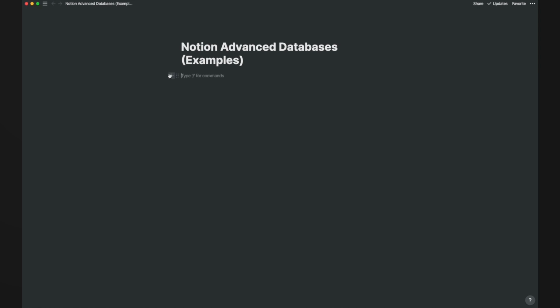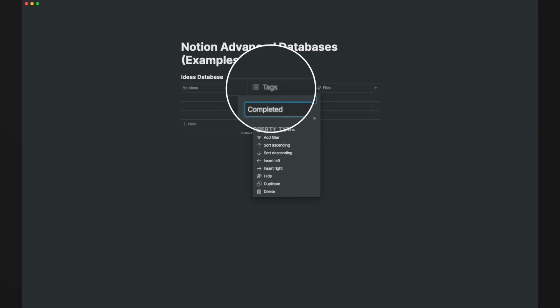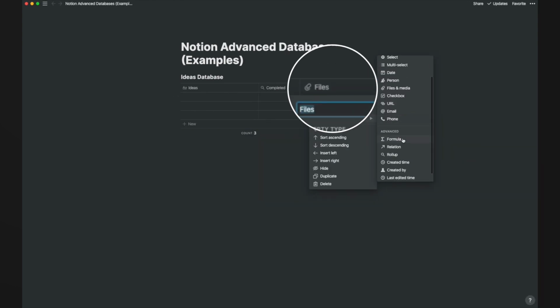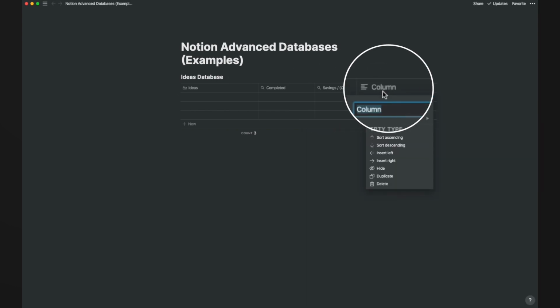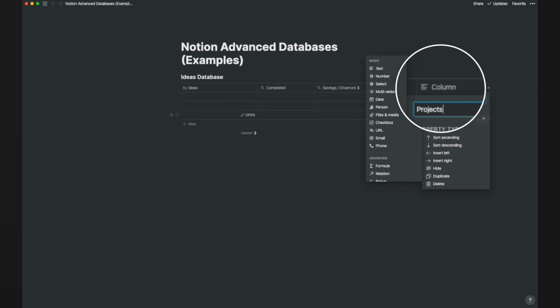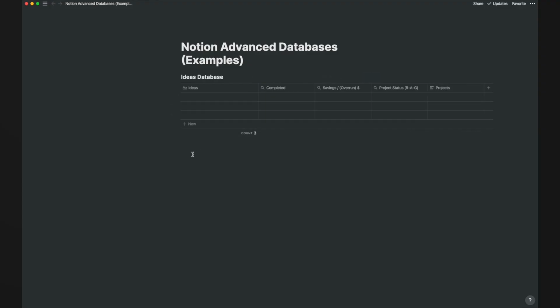So let's start creating an ideas database. Let's put down the columns. Most importantly, we can't afford to forget the progress bar, the budget versus the actuals, and of course the project status. As we go along, you will notice the choice of the property that comes up on the screen.